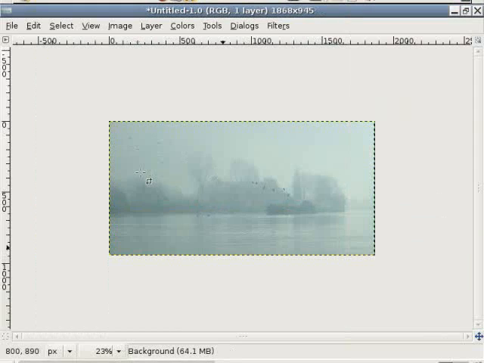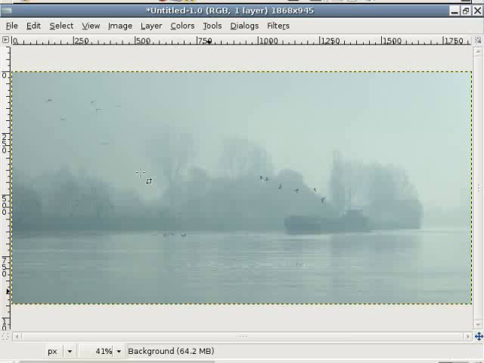Press Tab and Shift Control E to enlarge the image. I think this is a good starting point, and what to do with this image I'll show you in the next show.